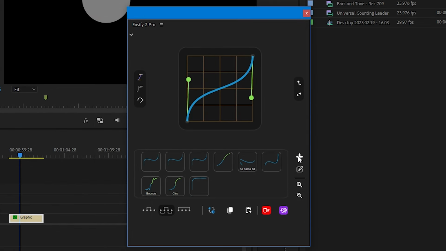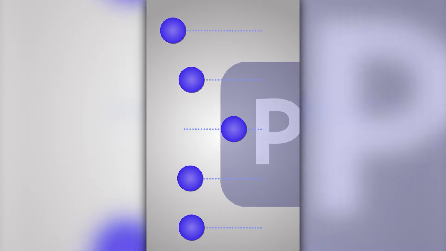Easify 2 now has tooltips when you hover over elements for a better user experience. That covers the main points of the Easify 2.7 update.